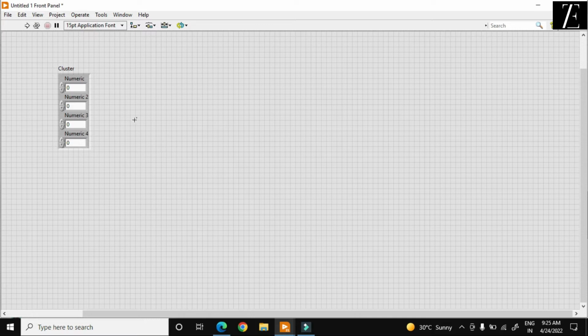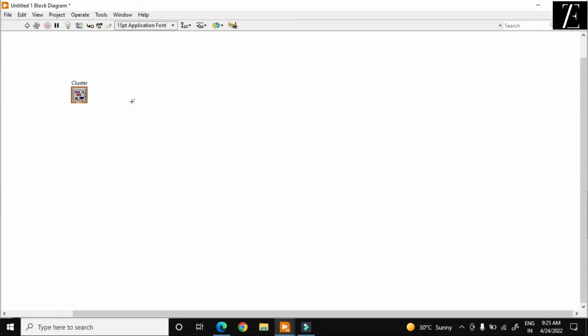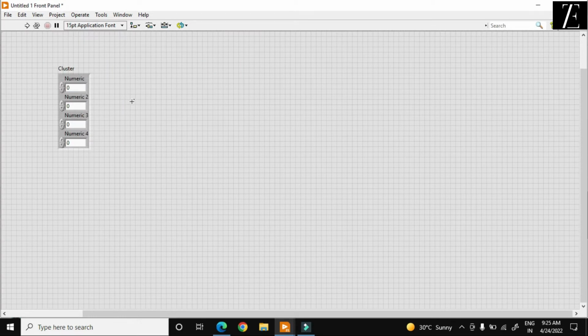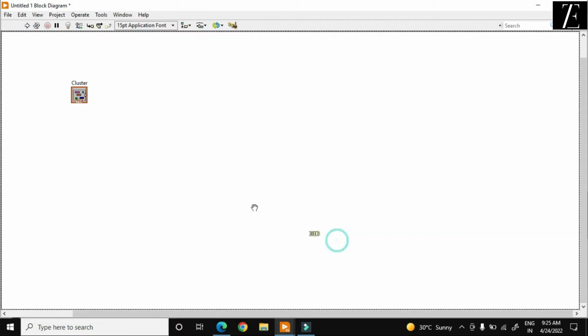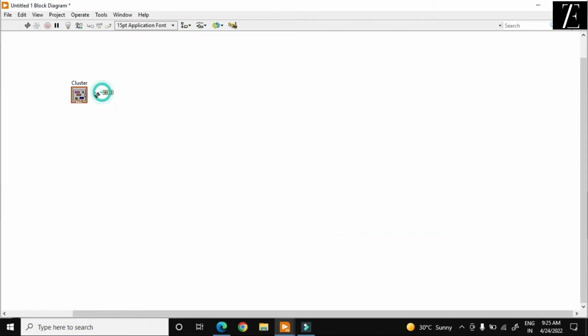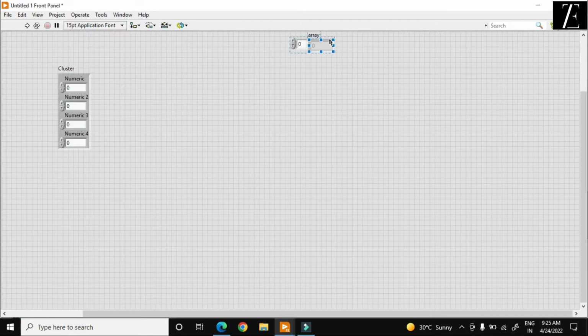So this is my input cluster as you see over here, and I want to just change this cluster to an array. So over here, this is my cluster to array. Just connect this, and over here, this is my changed cluster to array output. So as you see, 0 0 0. Right now, I just put the values.